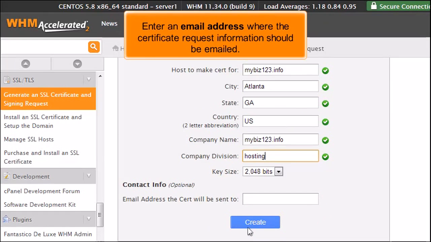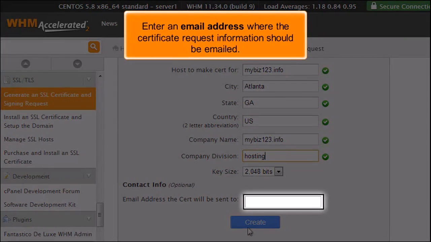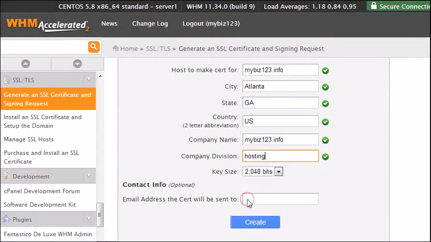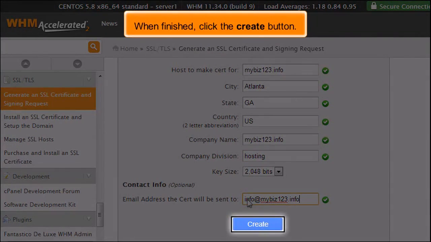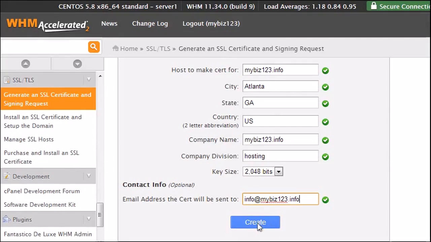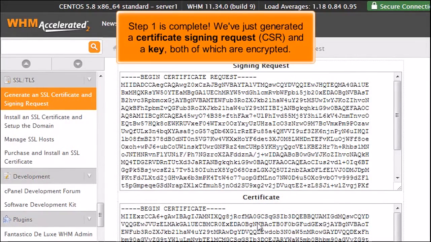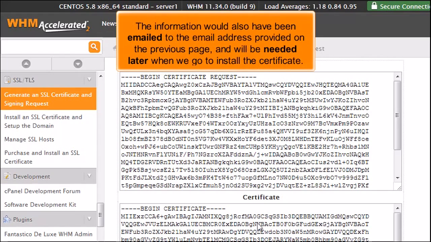Enter an email address where the certificate request information should be emailed. When finished, click the Create button. Step 1 is complete. We've just generated a certificate signing request, CSR, and a key, both of which are encrypted. The information would also have been emailed to the email address provided on the previous page and will be needed later when we go to install the certificate.